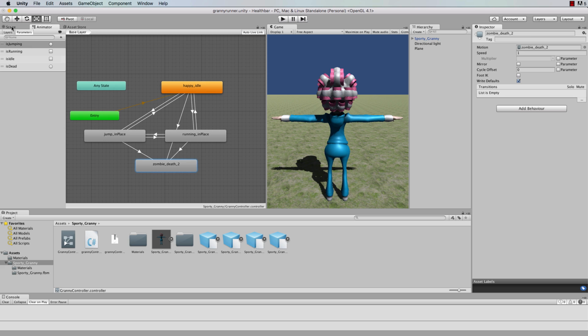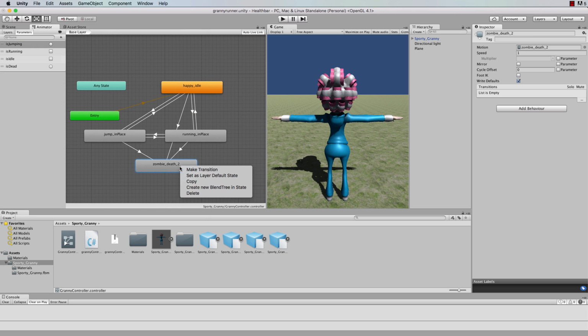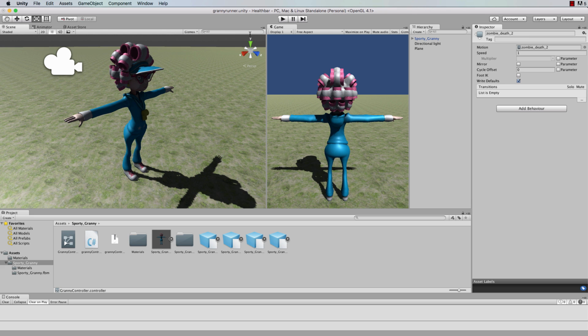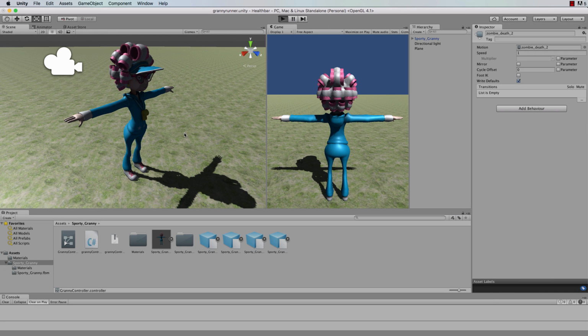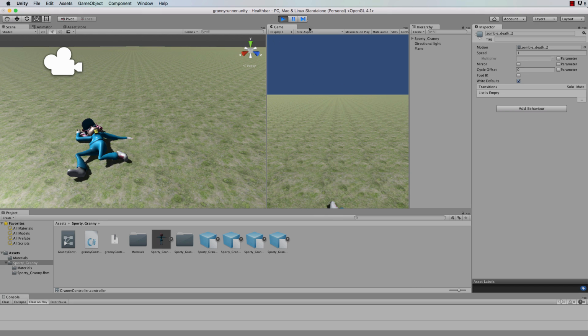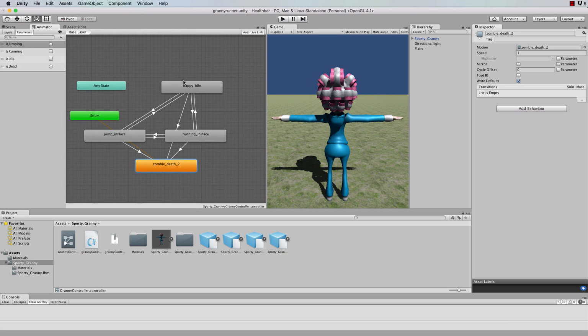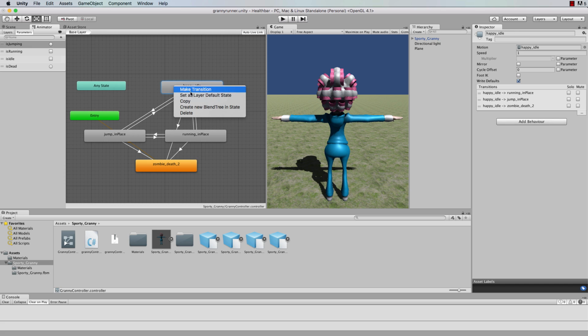I'll just show you what it looks like. Go to here. And sorry, if I go back to Animator, I'm going to set this to the default. And when we play it, yeah, it's pretty cool. In fact, you don't even see it when you're playing in third person, but what the hey. So go back to here, go back to Happy Idle as our default state.